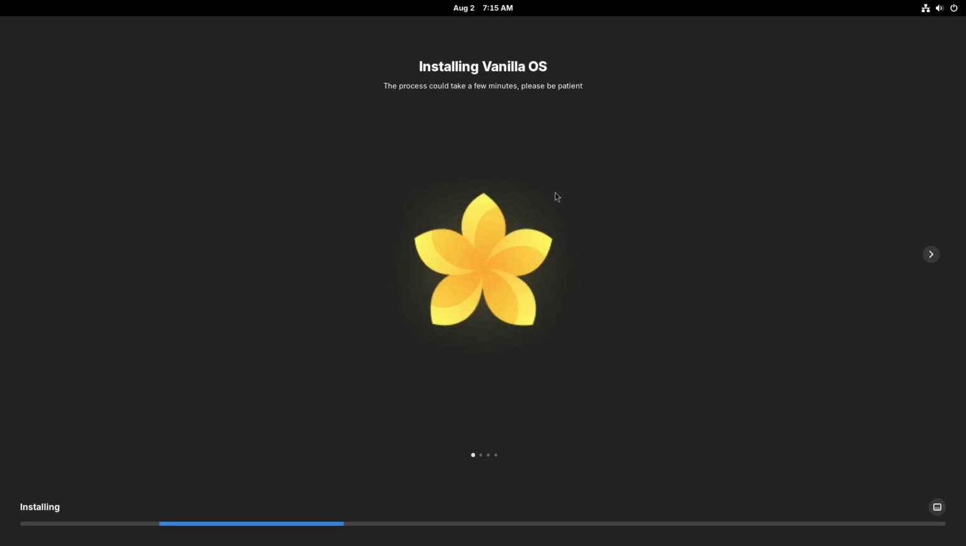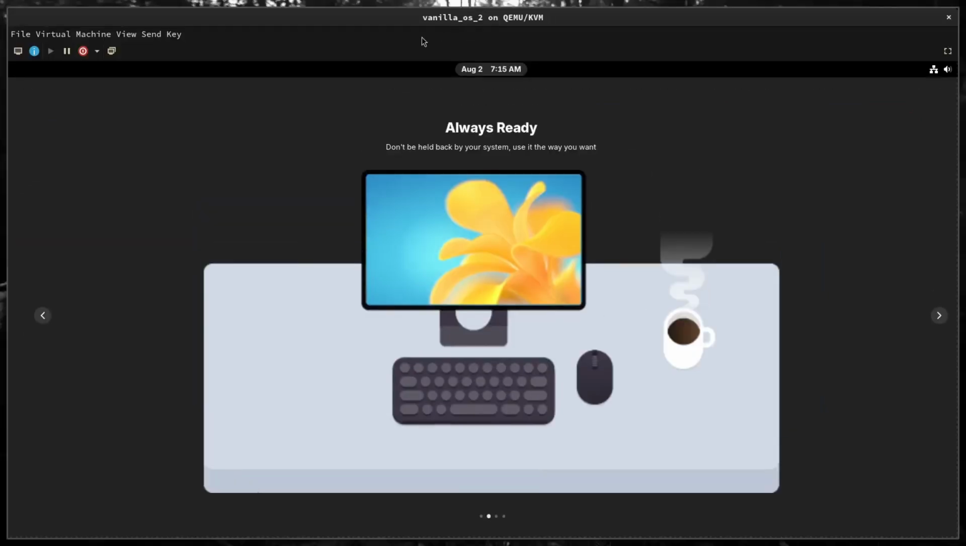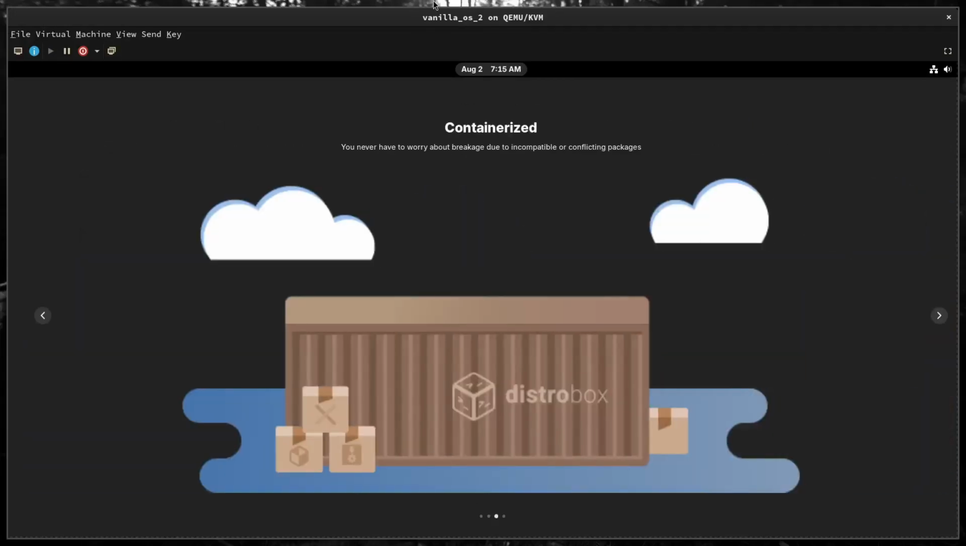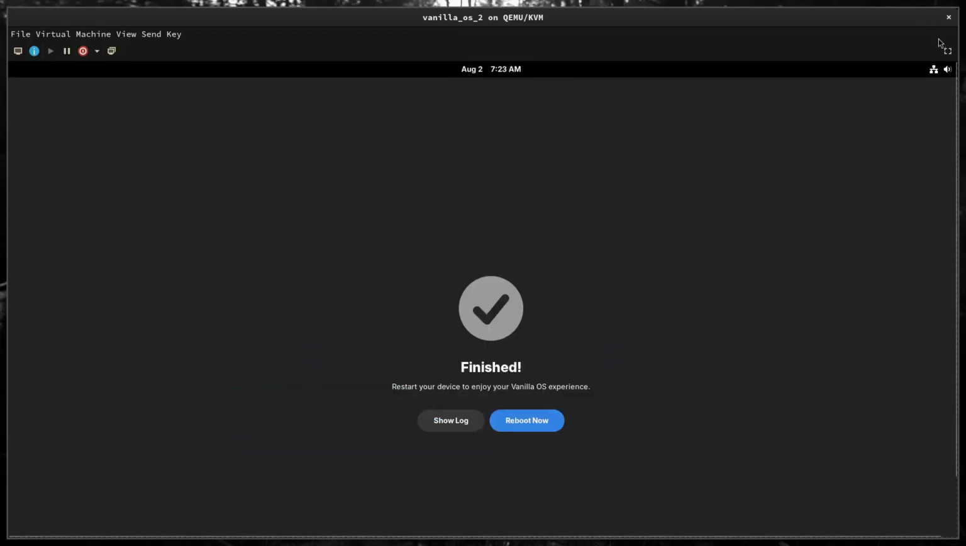All right, this is going to take a little bit, so we're going to cut back. We're going to cut back. Oop. All right, it is finished.